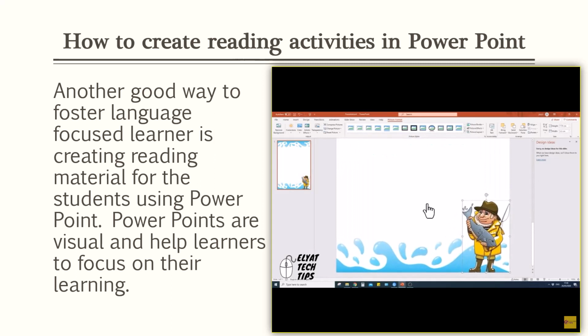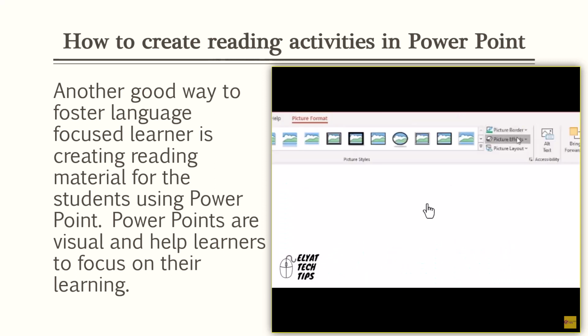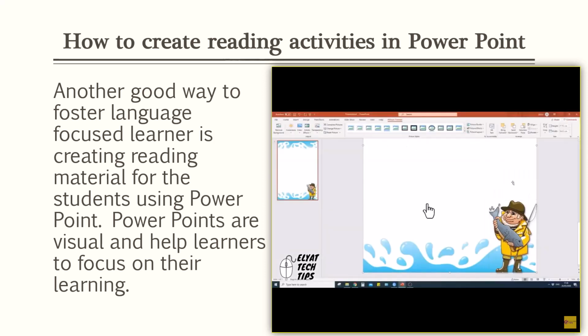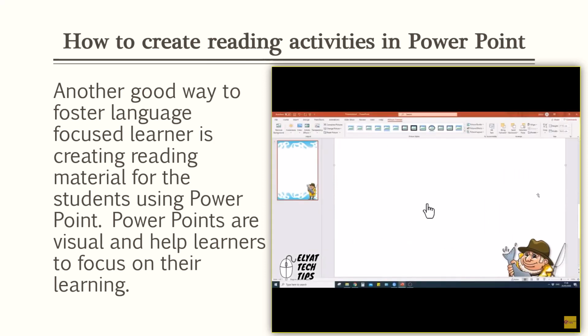And also, guys, I'm going to add a shadow behind him to make him stand out a little bit more. To do that, click him once, go to Picture Format, go to Picture Effects, Shadow, and I'm going to click on this outer one here. And what it does, guys, it just brings him out a little bit. You can see the shadow coming around here.